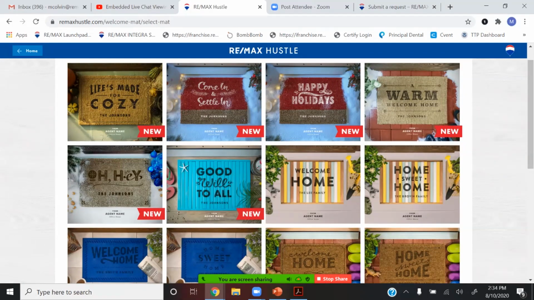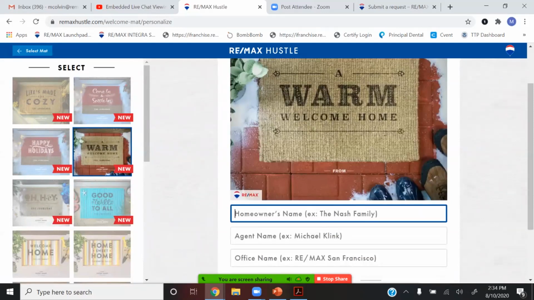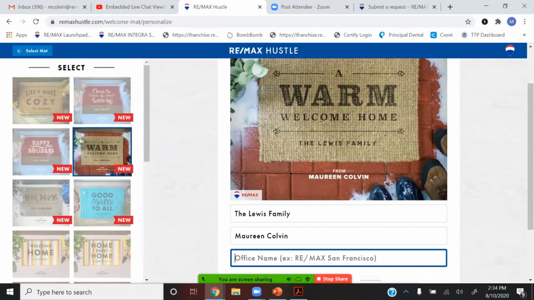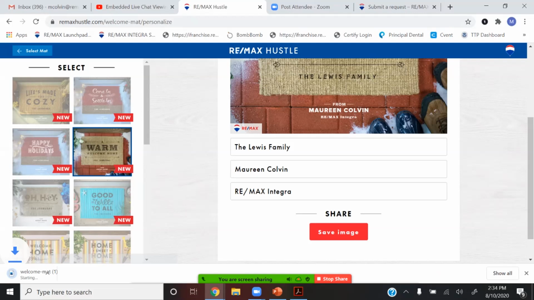You might want to create one that just simply says, instead of a sales communication, it's more just about a relationship communication. So you might choose a warm welcome home and fill in the homeowner's name. As you can see, it's populating on the welcome mat, your name, and your office. As it populated up here, and within a second or two, you're going to see it downloading right over here on the left into my computer.